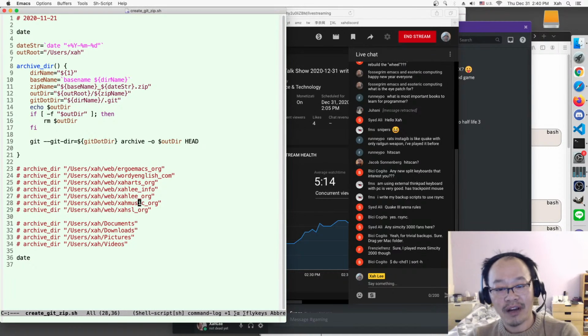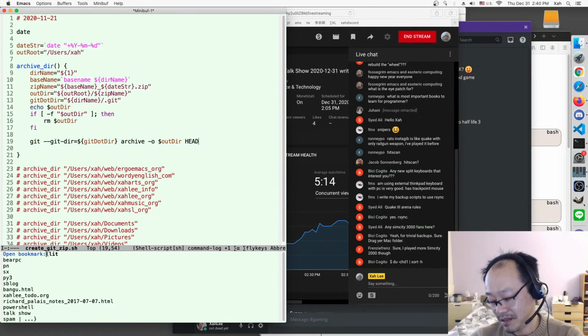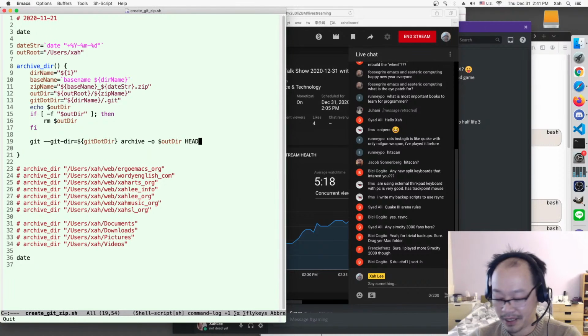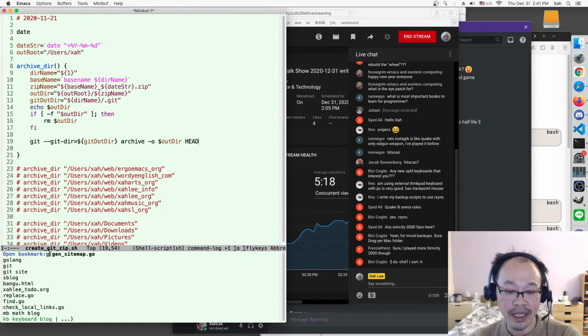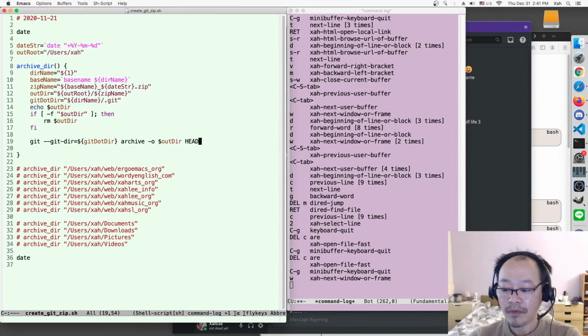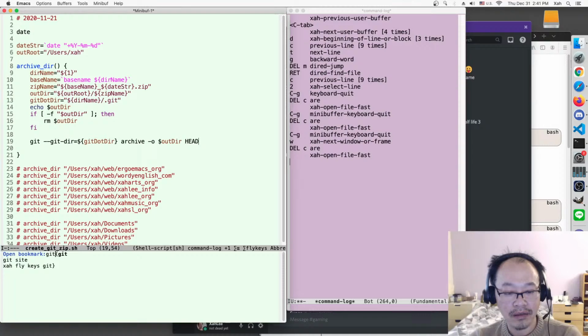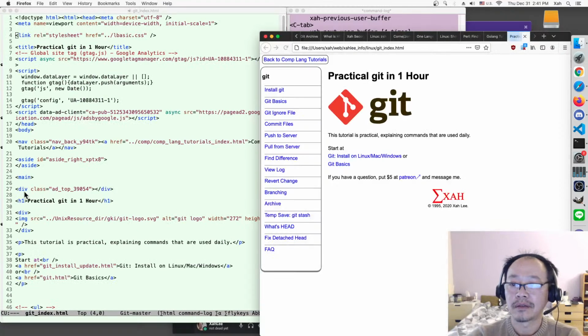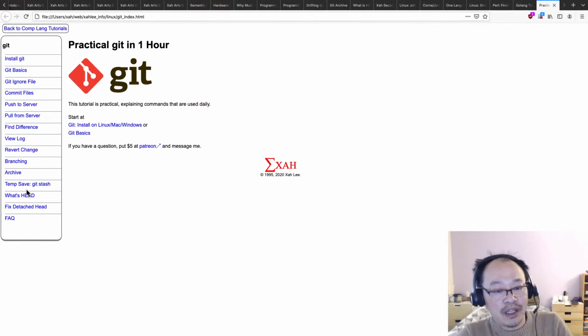Right now I wrote this script. Okay, let me try to do something useful, so you can see something that's actually useful instead of me just babbling. Okay, so let's go to the Git site. Okay, practical Git in 1 hour.